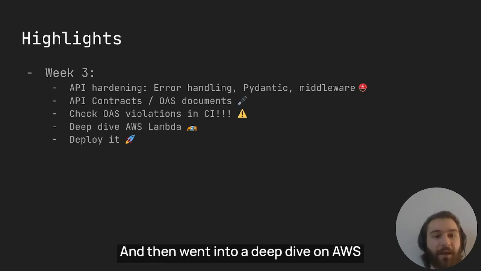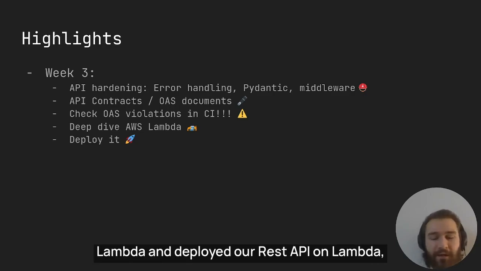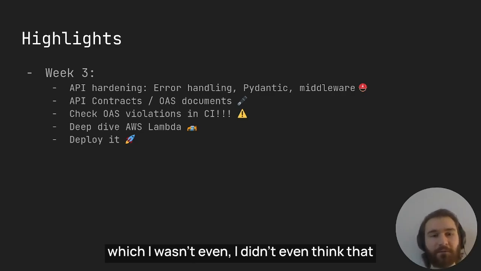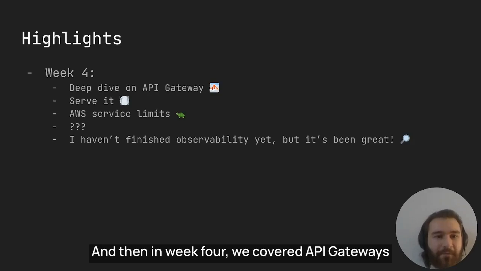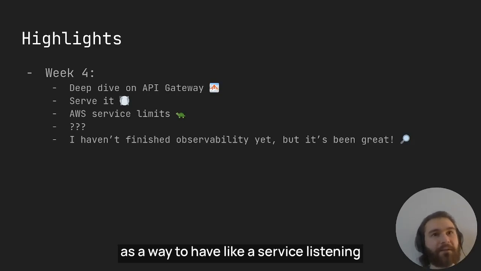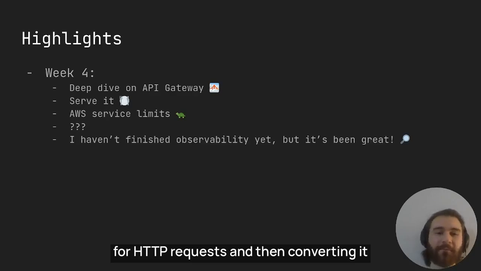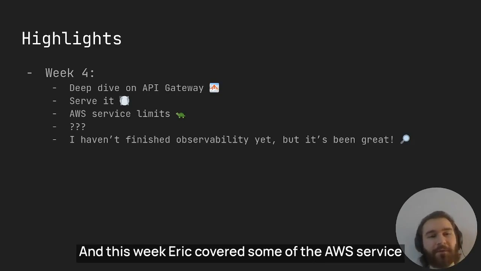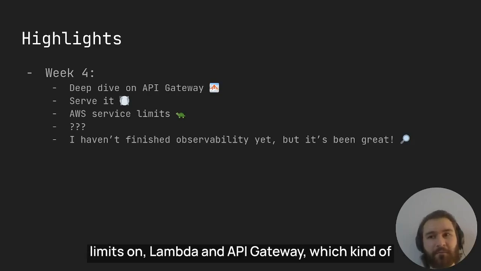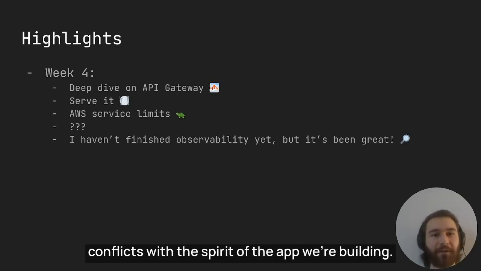So that was cool. And then went into a deep dive on AWS Lambda and deployed our REST API on Lambda, which I didn't even think was practical at first. So that was cool. And then in week 4, we covered API gateways as a way to have a service listening for HTTP requests and then converting it into something that Lambda could handle, which allowed us to serve our application. In this week, Eric covered some of the AWS service limits on Lambda and API gateway, which kind of conflicts with the spirit of the app we're building.